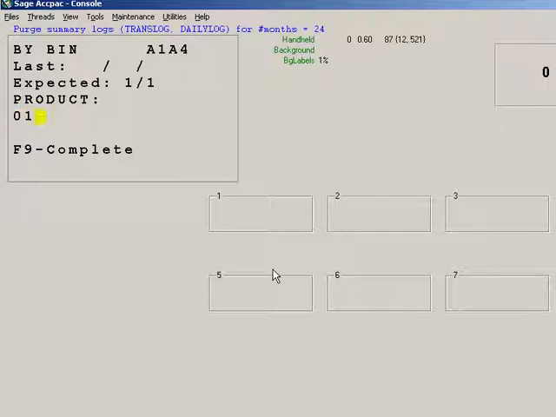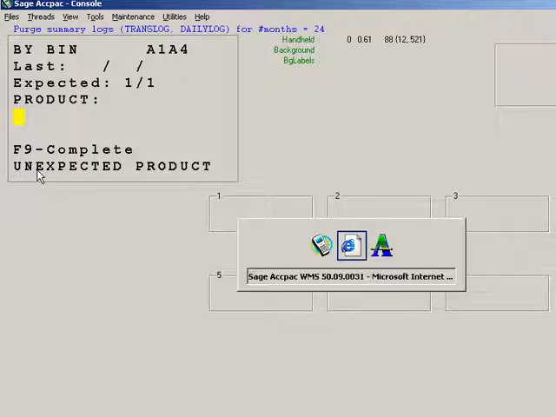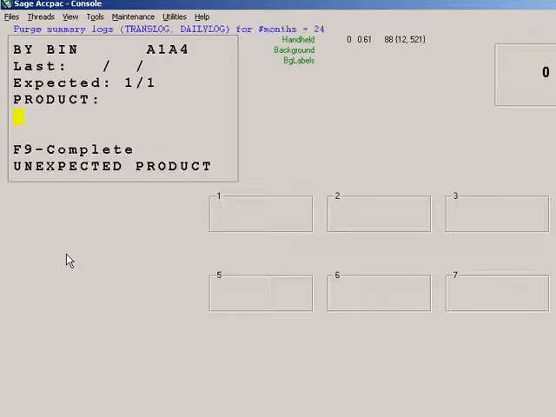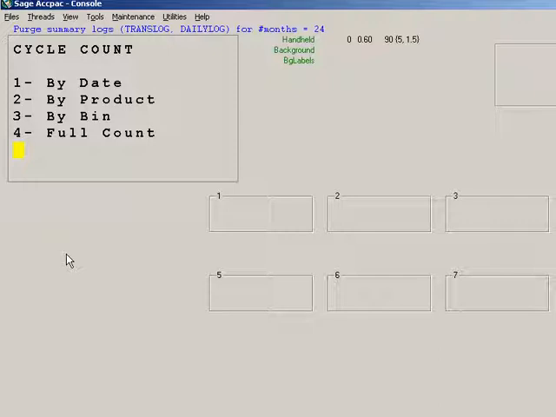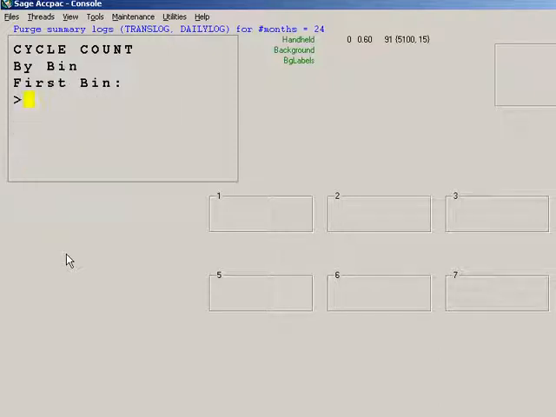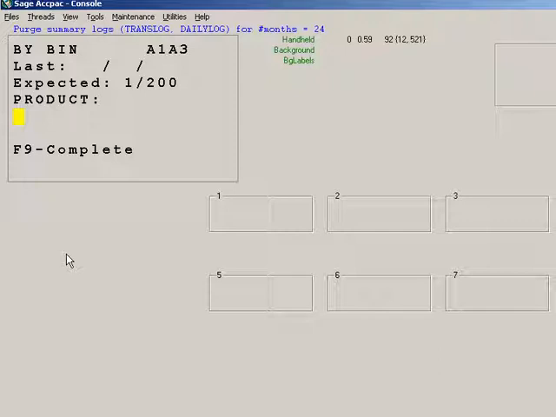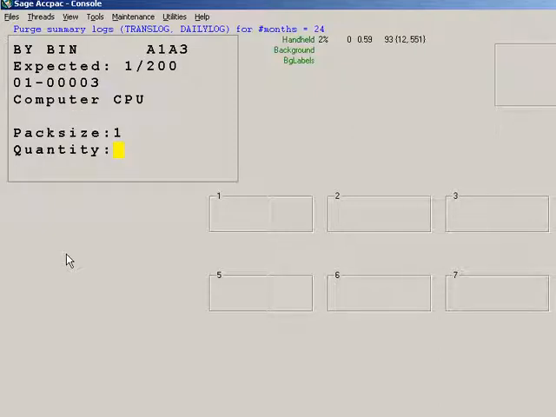What I'm going to do first of all is specify the product number. This is actually in bin A1, A4. So it says in bin A1, A4 that I'm currently counting, that's unexpected product. This product exists in A1, A3, not A1, A4. Because the handheld is going to be beeping at me, I can say, okay, that's right. ACPAC WMS is correct. What I'll do is key in the appropriate bin number, which is again A1, A3.